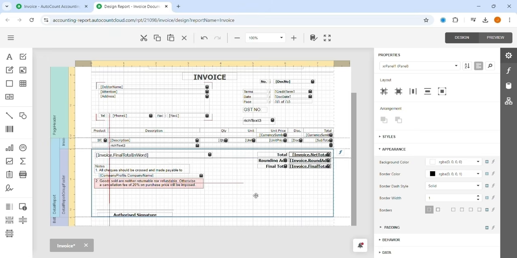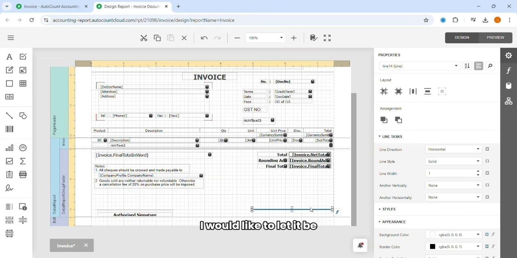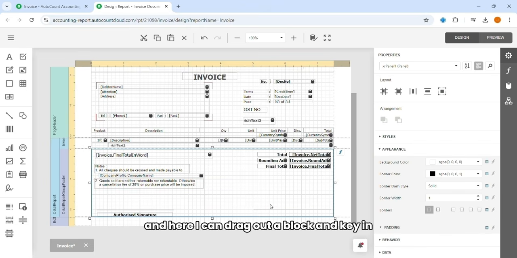I just click on the line and move it here to the place I would like it to be. And here I can drag out a block and key in the details I would like to have. So basically, this is how we can design a report with some simple steps.